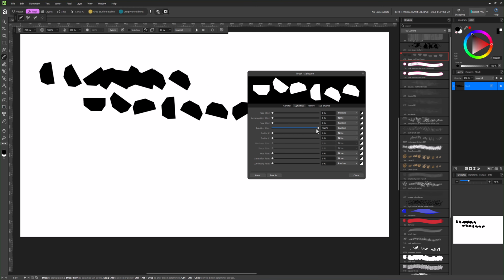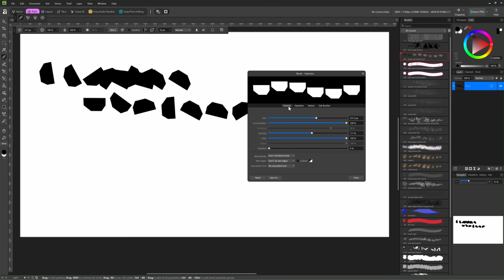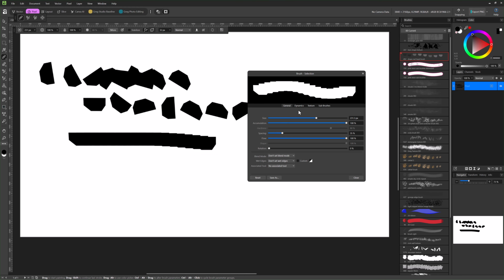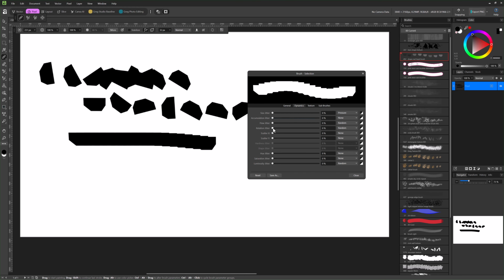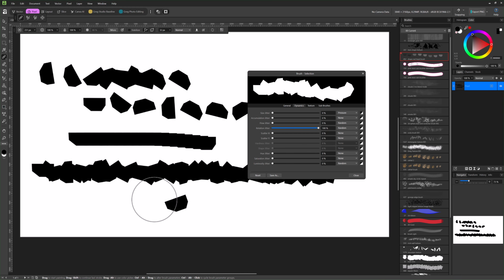And of course, if we didn't have any rotation on this brush at all, and we were to come here and reduce the spacing, then you're drawing like a nice smooth line. But suddenly if we come in here and we take up that rotation jitter, suddenly we're getting a totally different effect, something more like a ripped paper edge. So you can get some very interesting effects here just by fooling around with this rotation jitter.